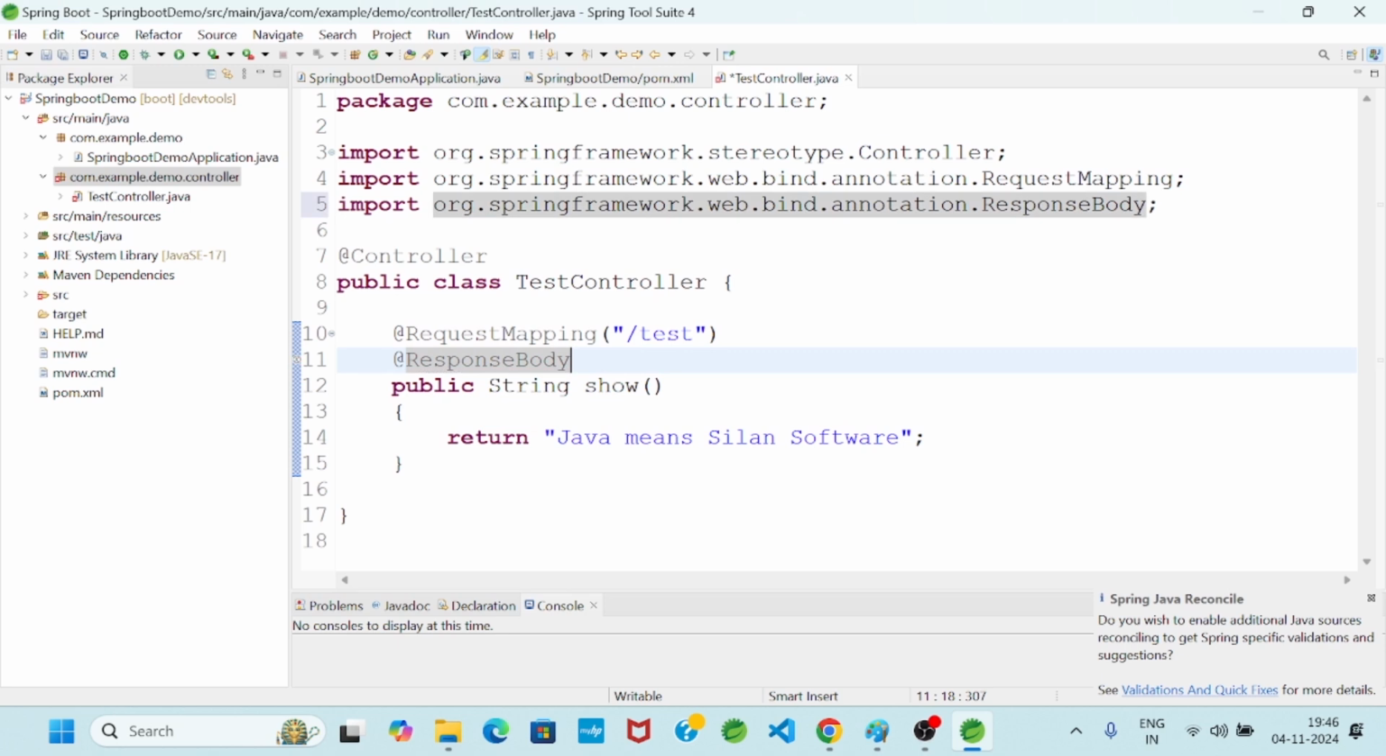I will import this. But if I write @RestController, there is no need to write @ResponseBody. @Controller plus @ResponseBody is @RestController, but I will explain in detail. Okay, for now let it be. So this is my application.